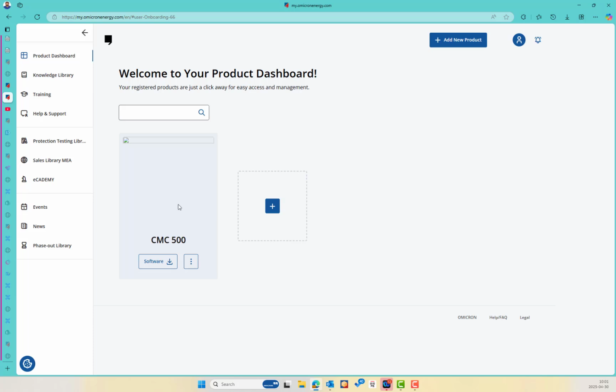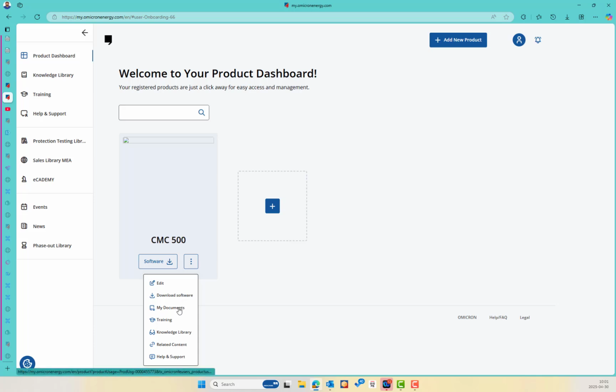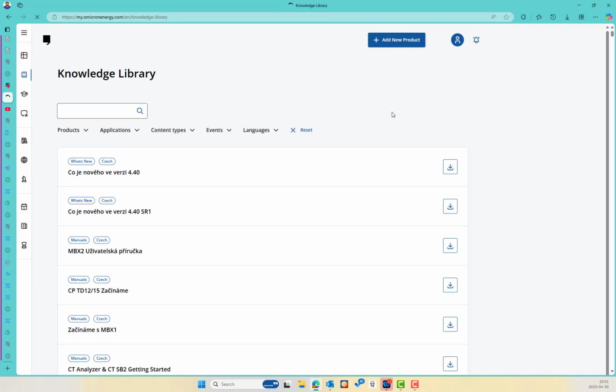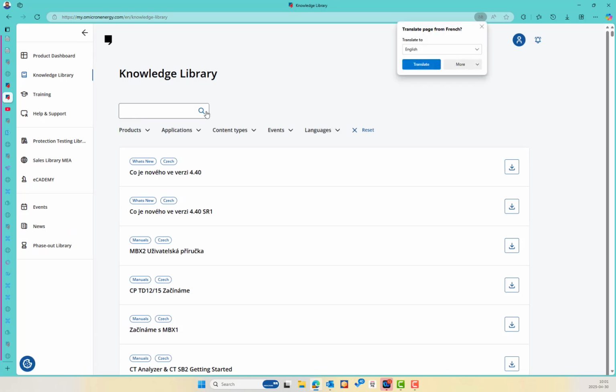from this button, and then you can navigate the product dashboard, the software, the My Documents, which is the calibration certificate, and so on, the training available, and the knowledge library, which includes some learning files such as application notes and so on, related content, and the help and support for any technical support cases you may have, and also the knowledge library, the training, help and support, protection testing library, which is a very interesting field in case of using the CMC device.